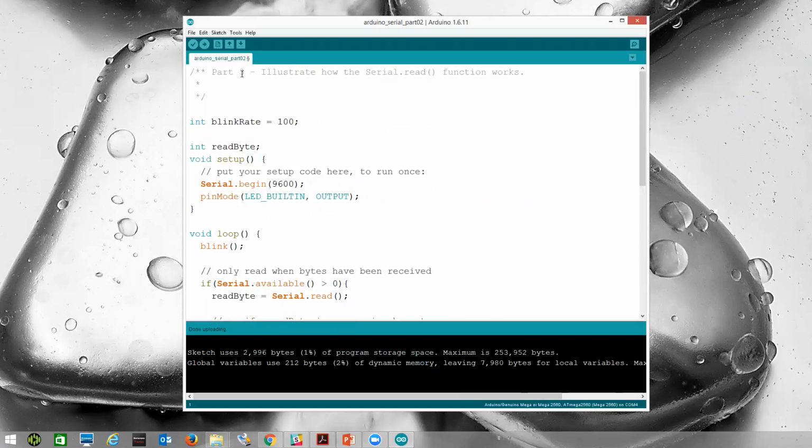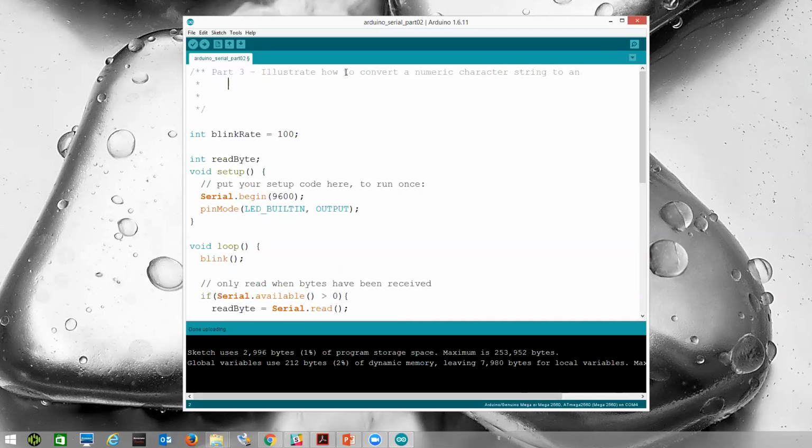So part 3, we're going to illustrate how to convert a numeric character string to an integer value, right? All right, so let's still start off with our default blink rate of 100.